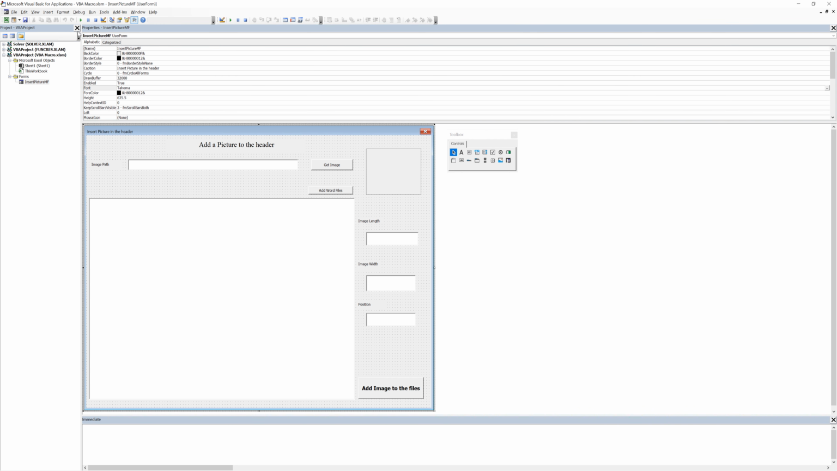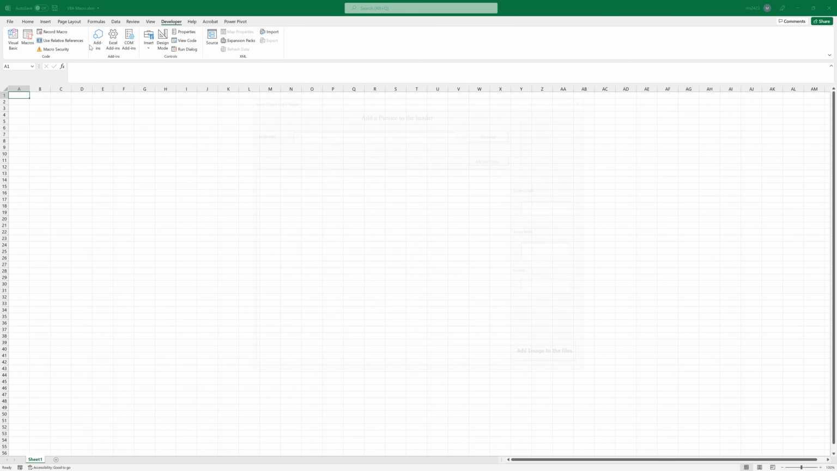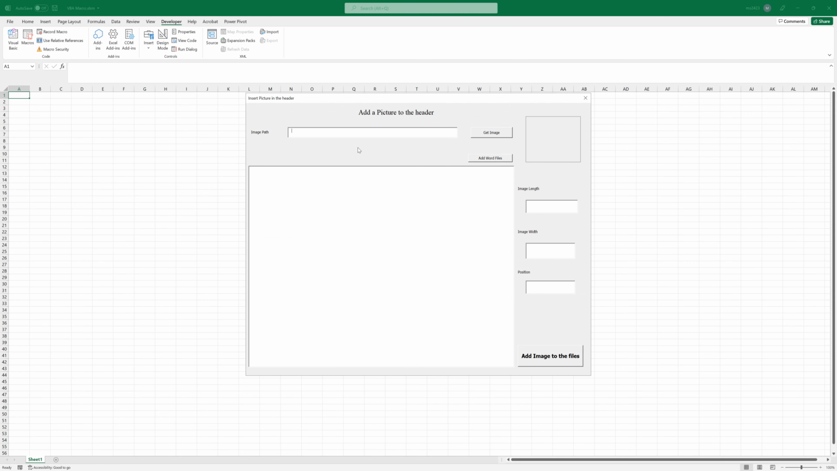We can test it. We can run it from here, and this is how it should look, but actually there is nothing here, so it will not do anything because there is no code behind it. But once we add code, we will work on it in the next lessons.